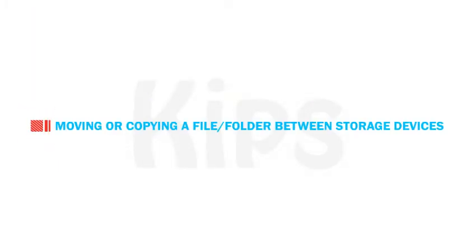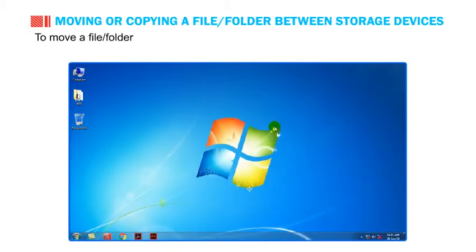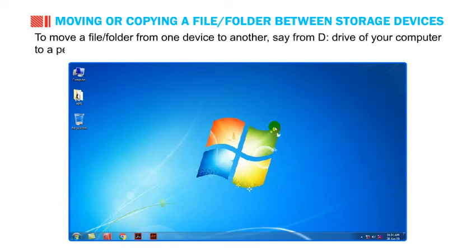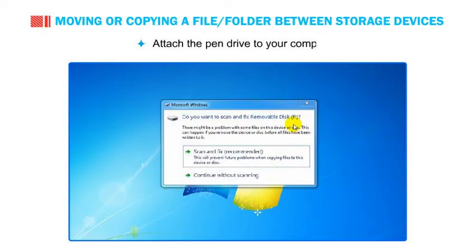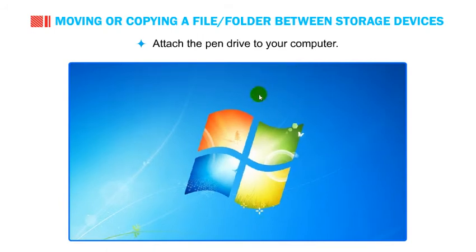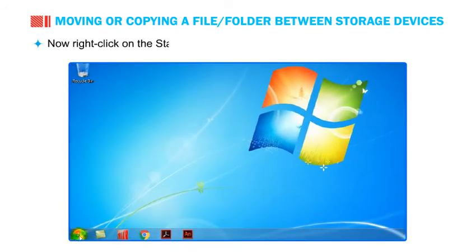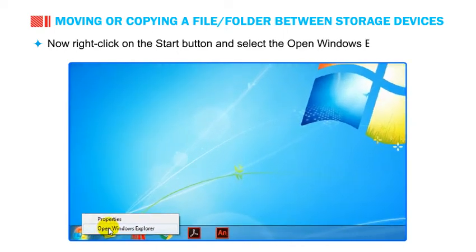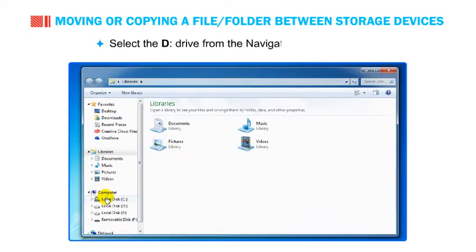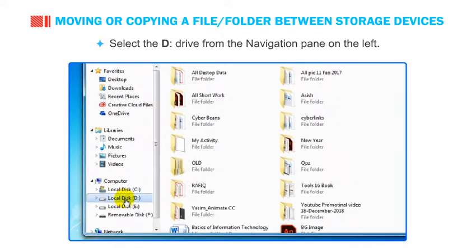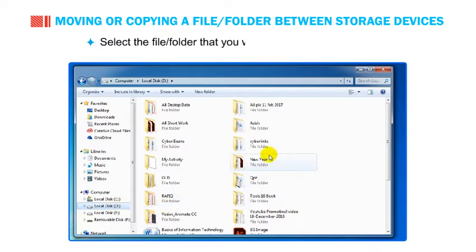Alright students, let us understand how to move or copy a file or folder between storage devices. To move a file or folder from one device to another, say from D drive of your computer to a pen drive, follow these steps. Attach the pen drive to your computer. Now right-click on the Start button and select the Open Windows Explorer option. Select the D drive from the navigation pane on the left. Select the file or folder that you want to move to the pen drive.